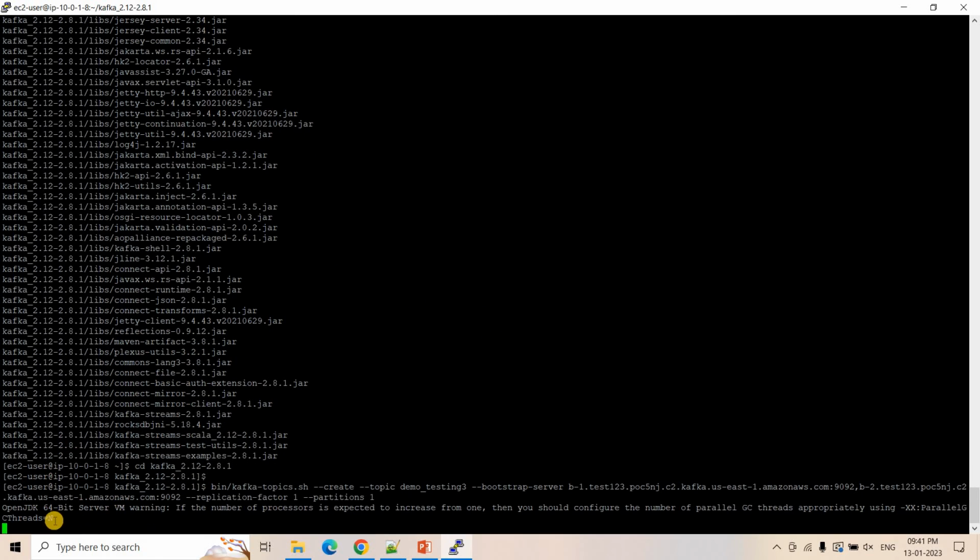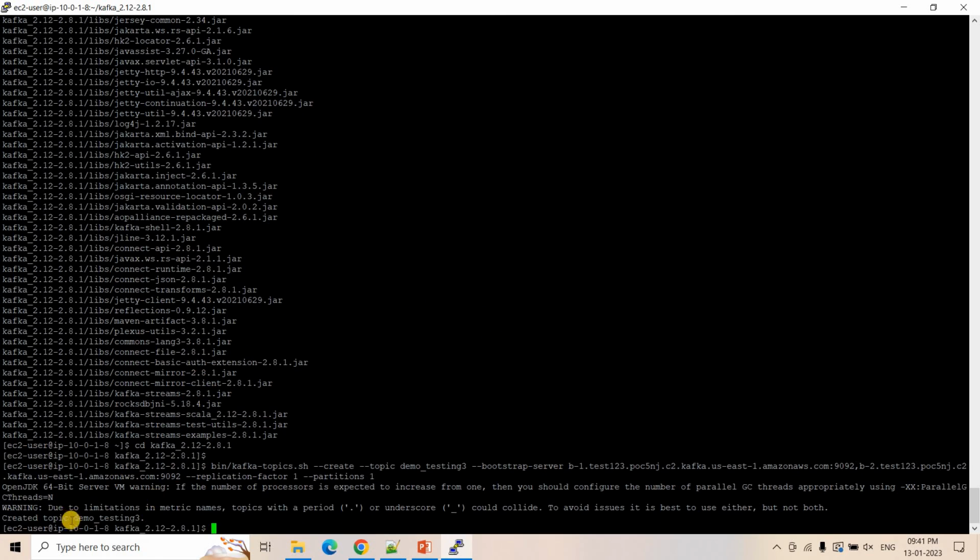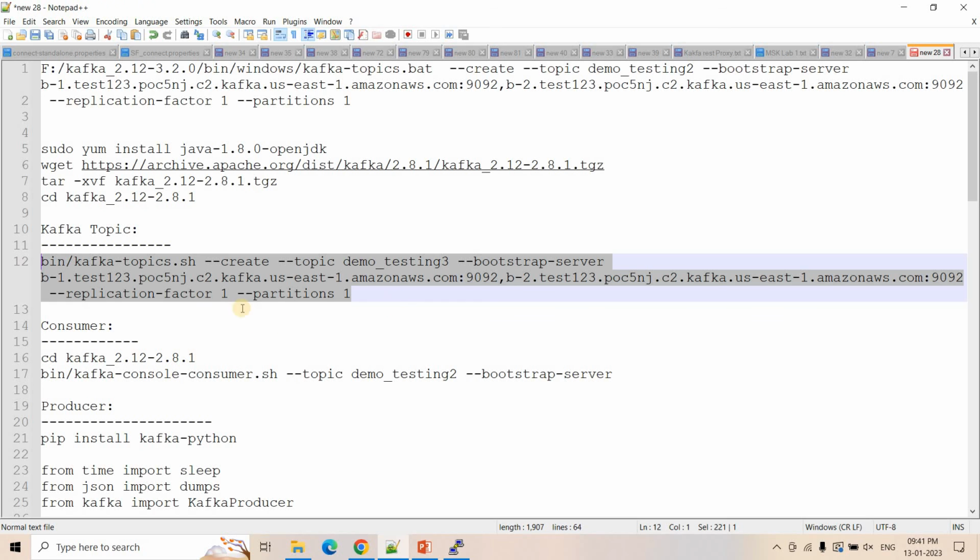Okay, so here if you see that this EC2 machine can perfectly communicate with our cluster, although from our local machine when we tried to communicate it was not working. We have seen that, right? And why is this EC2 instance able to communicate? Because they are running in the same VPC and the security group is configured in that manner, right? So now what we will do, here is our Kafka topic created, demo testing 3.